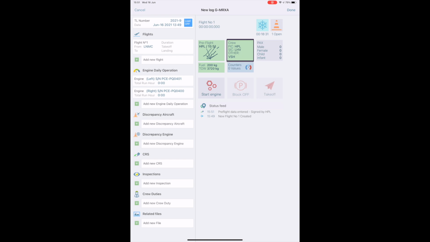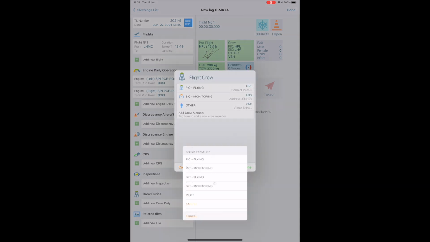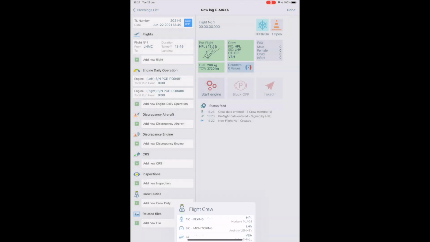By default, the crew selected will be the same as the one of the previous flight recorded on that aircraft. To modify it, tap on the box. Delete crew members by swiping left. Add new crew members. Change their role. Tap Done to validate. Then you access the packs list.